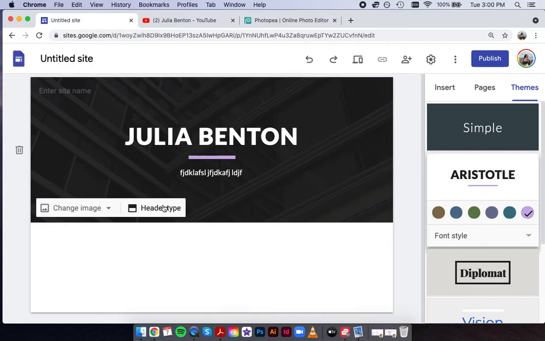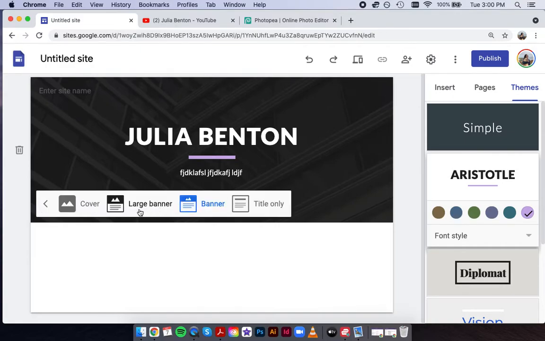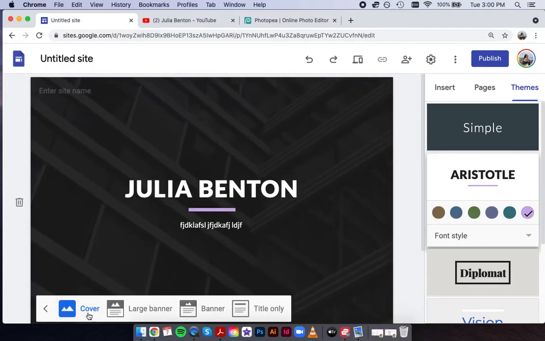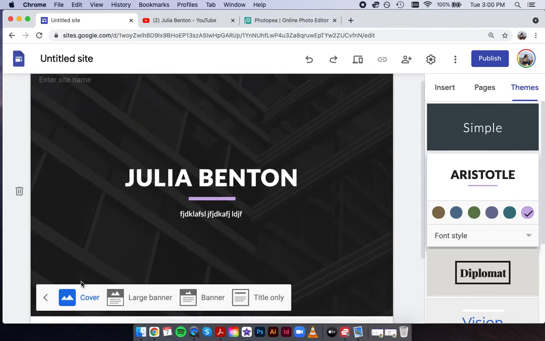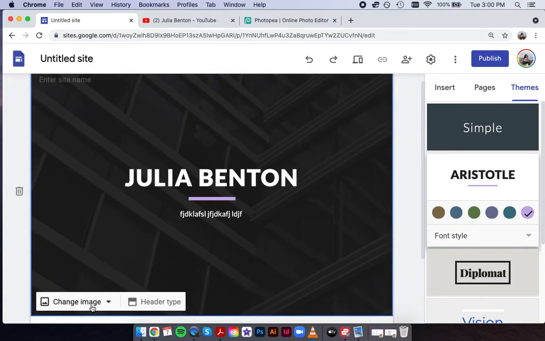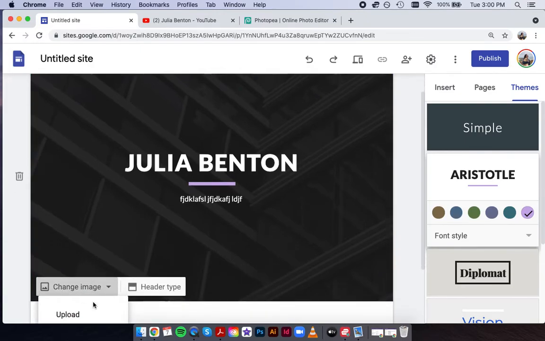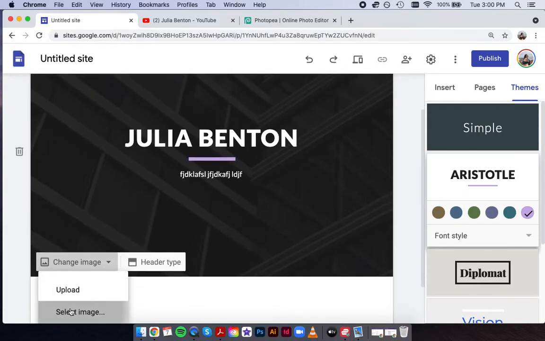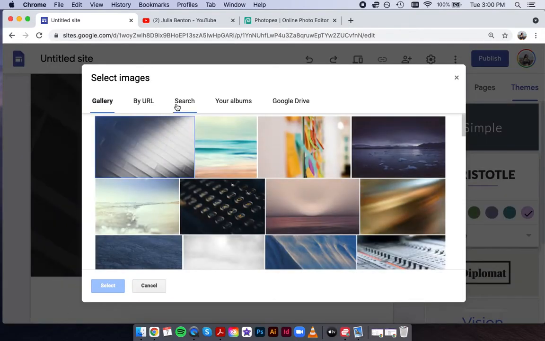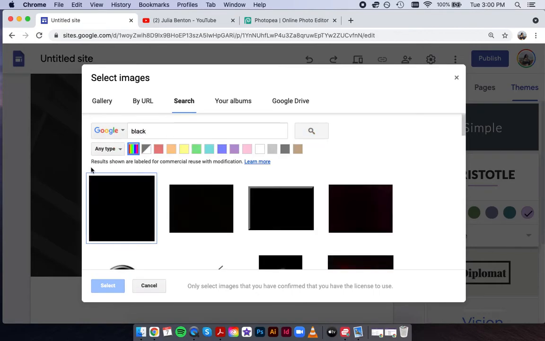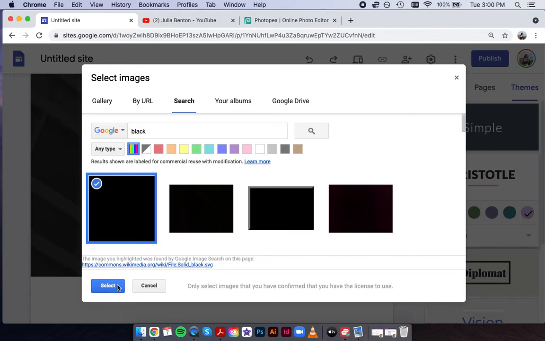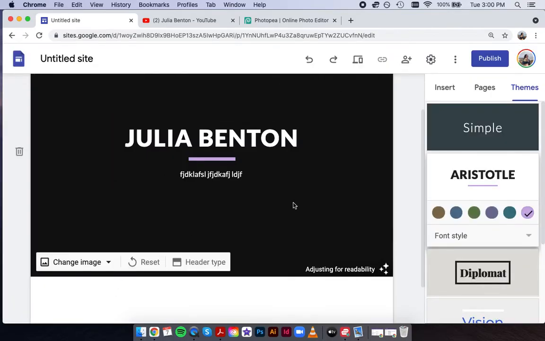For the header type, I think for the homepage, a lot of times just starting with a cover looks the best, so that it's really clean when you first go onto the site. Not always, but sometimes that looks nice. And I'm going to change the background image as well. One thing that I think is great about Google Sites is you can just search for a color in Google, select the color that you want, and that will show up as the background.